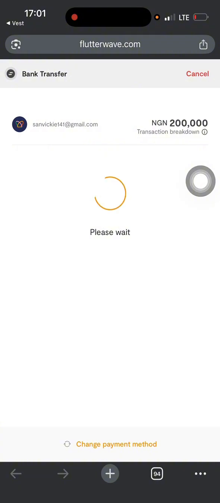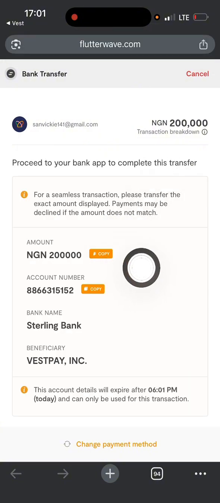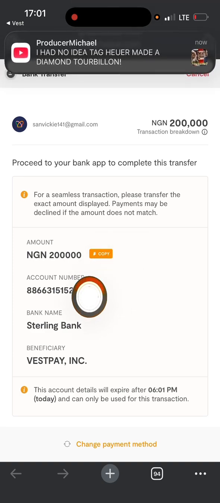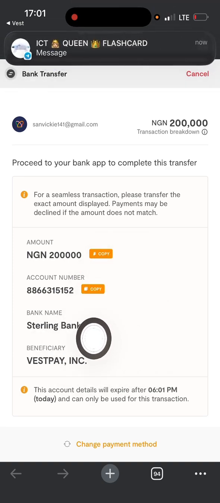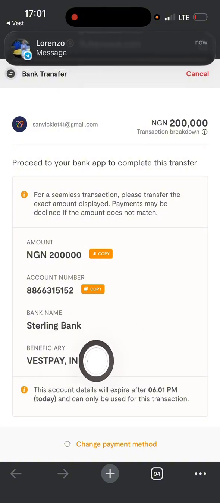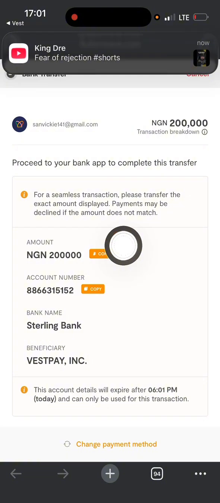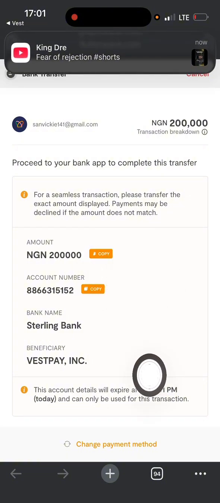It's going to give you the payment details. This is the amount and this is the account number. You copy the account number, then you select the bank name, which is Sterling Bank, and you see the beneficiary name VestPay. You pay into the account and make sure you copy the correct account number, then you send the right amount.